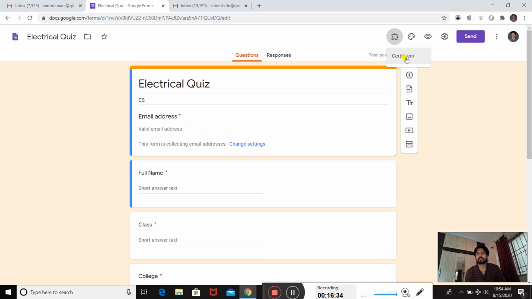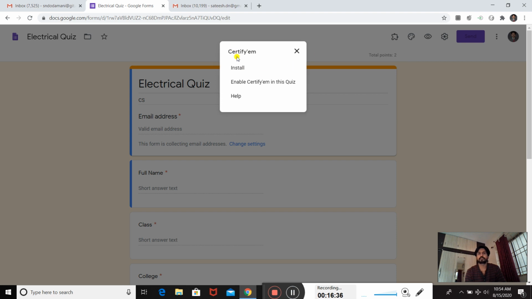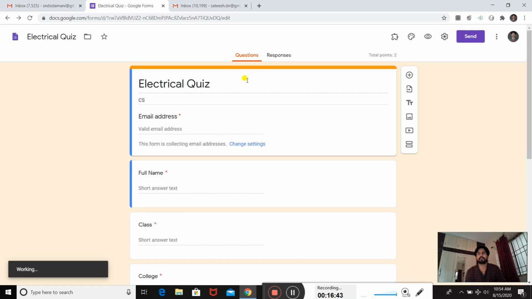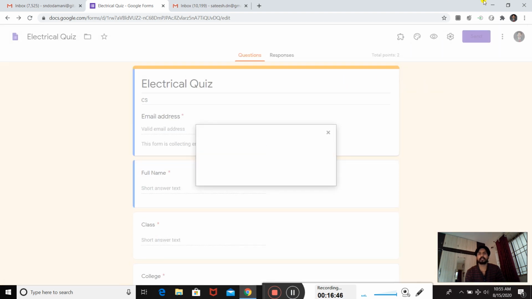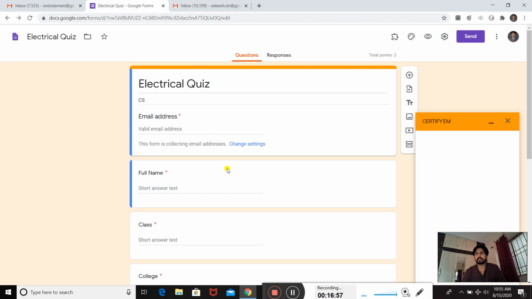So you can click on the add-on Certify M. See, now it is showing Install, Enable Certify M in this quiz and help. So I will click on Enable Certify M in this quiz. When you click on that, a pop-up box will open, and there you should click on Get Started. Then another box will open. That one is this one, the Certify M toolbox.